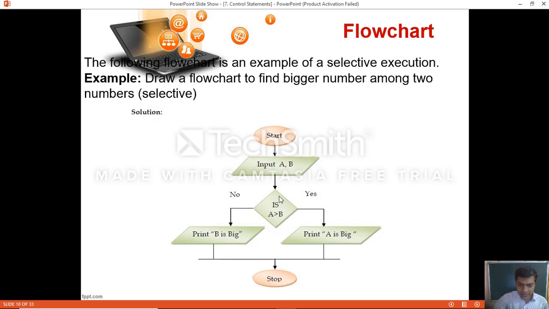After reading the inputs, we are checking the condition. If a is greater than b is true, then it moves to the right side and prints "a is big". If a greater than b is false, that is the left side of the diamond symbol, which you can see is "no", then it goes to print "b is big". And finally, the two parallelograms are connected, and based on the condition, one of them executes.